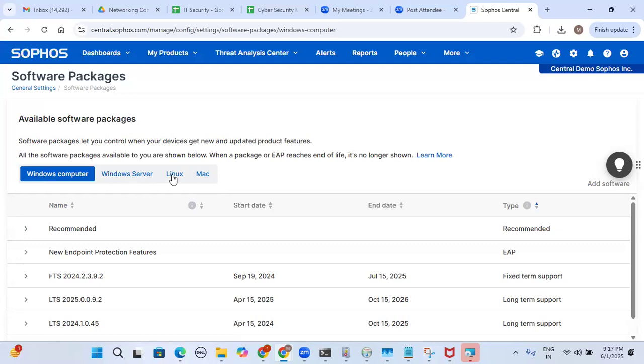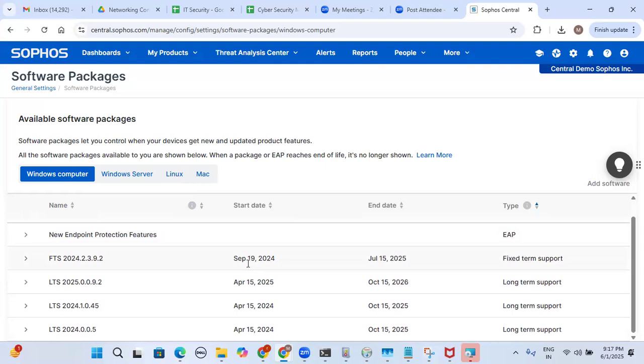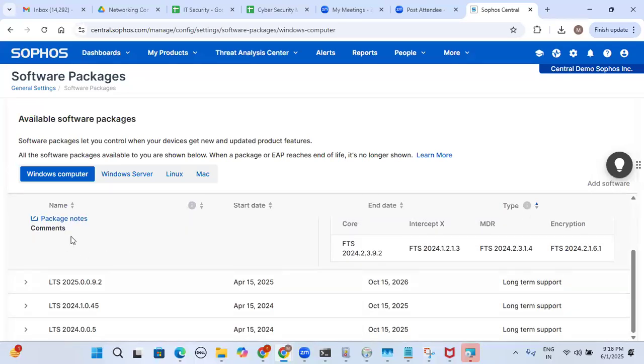Then Linux is a different operating system. Under Linux, once again, there are CentOS, Docker, Container, Red Hat Enterprise Linux, Fedora, SUSE, Ubuntu, all different types of operating system. Then MacBook is a different type of operating system from Apple. Now, whatever endpoints we have, we can download the latest software package. You can see here, this one was released on September 19th, 2024 by Sophos, and its end date is July 15th, 2025. Okay. Now this one we can download and install.